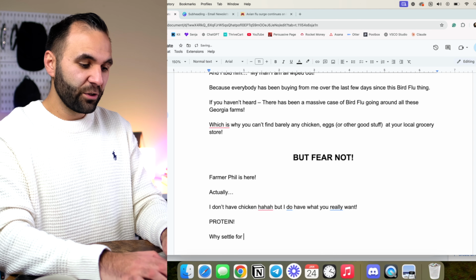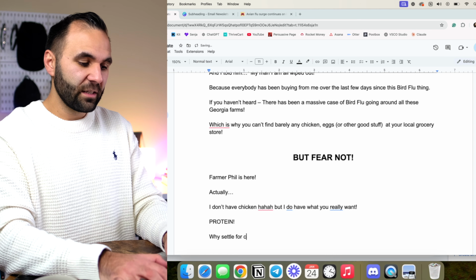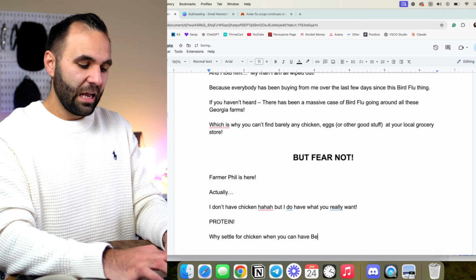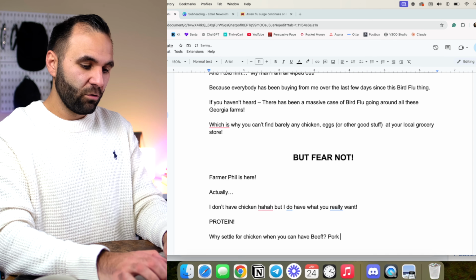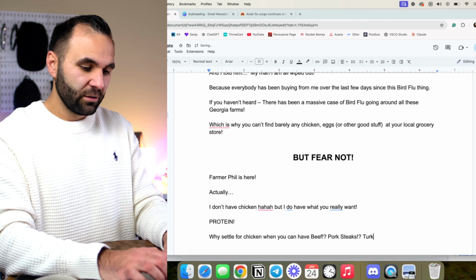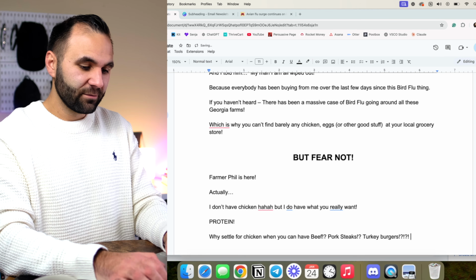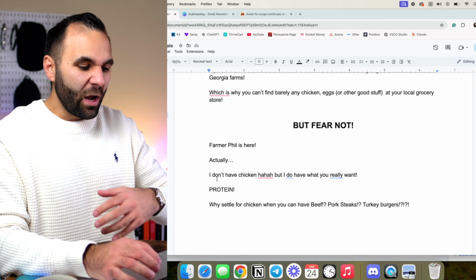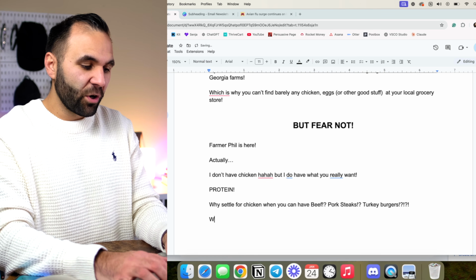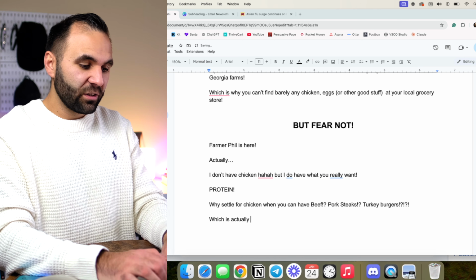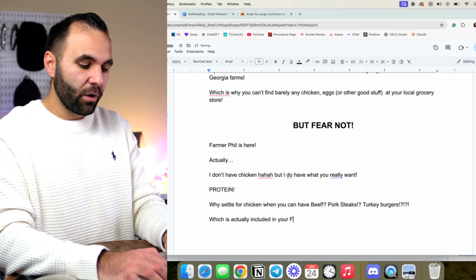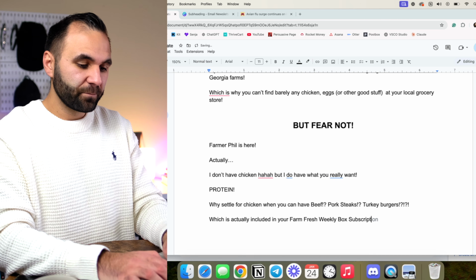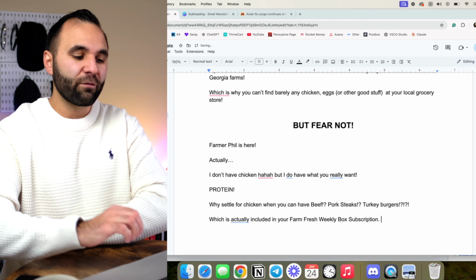Why settle for chicken when you can have beef, pork steaks, turkey burgers. I'm doing this because it's fun. You're obviously kind of getting the vibe. I'm getting into this a little bit. Why settle for chicken when you can have beef, pork steaks, turkey burgers, which is actually included in your Farm Fresh weekly box subscription. Okay, so now I'm pivoting to the offer, all right?